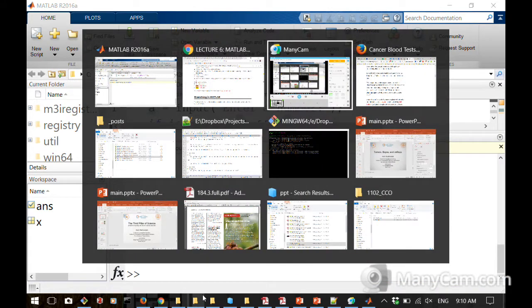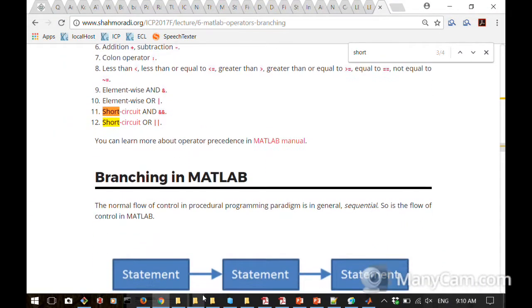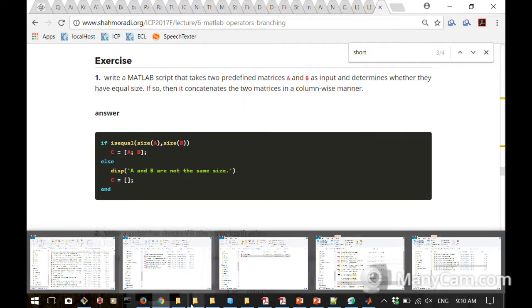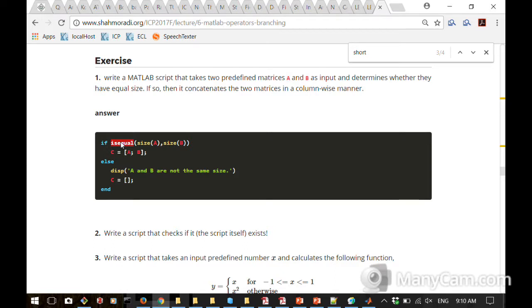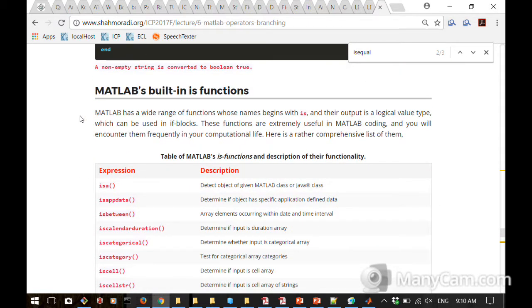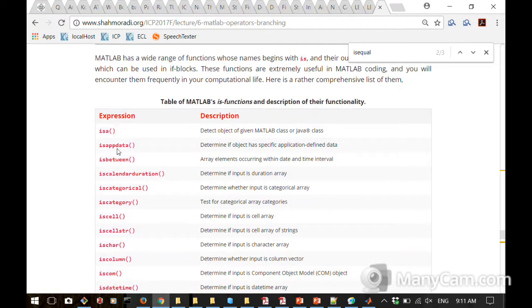Okay. So last time, I think we were discussing one of these exercises. So I have the solution for that exercise that we saw last time. There are a lot of MATLAB built-in functions that perform logical operations for you. And these are really useful. So let me show you a couple of them. If you go to the bottom of the page, search for isequal, you're going to find two. One is in the example, and the other one is the table at the end of the page. MATLAB's built-in is functions. So all of them start with is. What does is mean? Whenever you see is, that means the function returns a logical value for you.